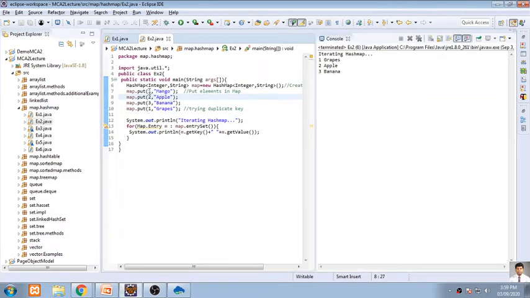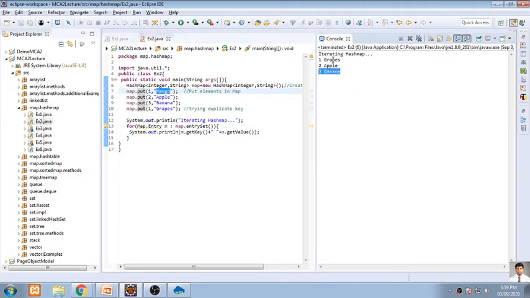So you'll find that initially key 1 is mango, but as we have added externally, the last statement says that the key 1 should be replaced with grapes. So automatically this put function will change the value of the corresponding key. So here mango is replaced with grapes.